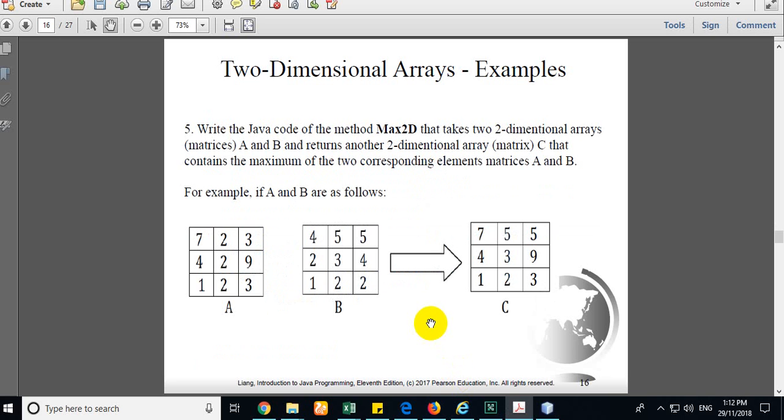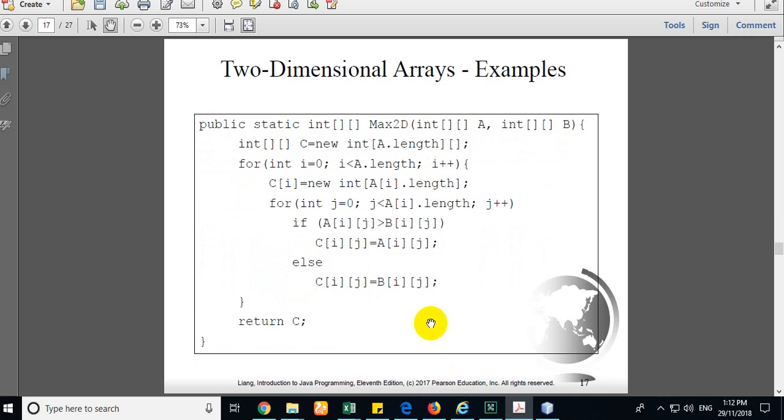Other than this, we can calculate the maximum of two-dimensional arrays, that is, the maximum element in both the arrays. So for this, we check every element of A with the element of B, and whichever is greater will be assigned to C. So finally C will have the maximum element array, a two-dimensional array.